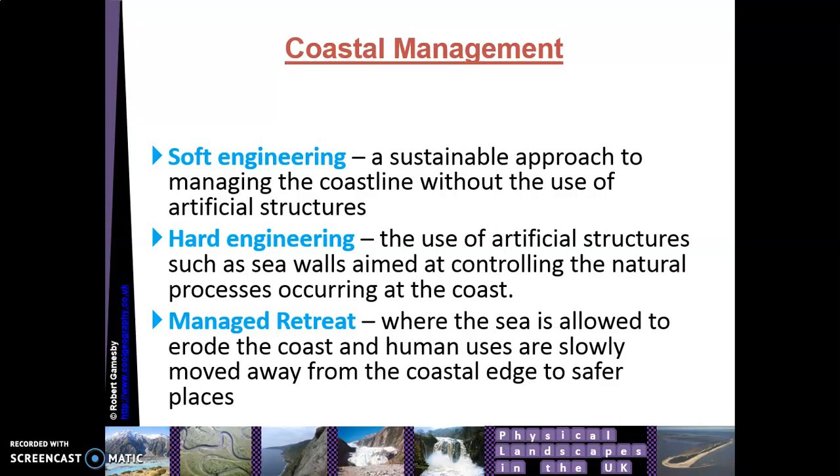So there's three strategies that we look at which are similar to what we look at with rivers. We look at soft engineering, which is where we're trying to do the best we can with the coastal environment, but without actually changing anything as such. So this is a sustainable approach. It's working with nature to reduce the risk of erosion and flooding.